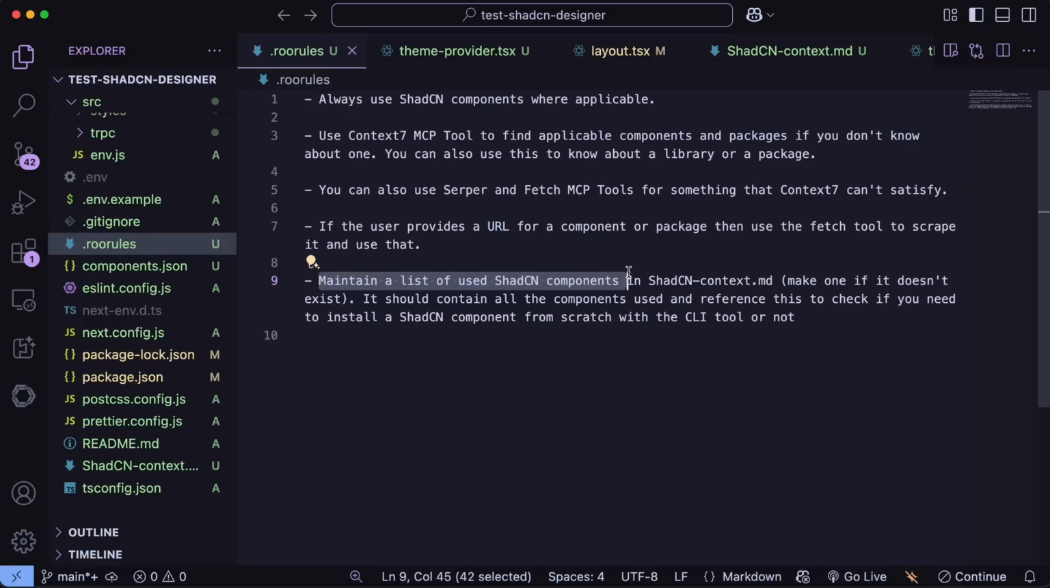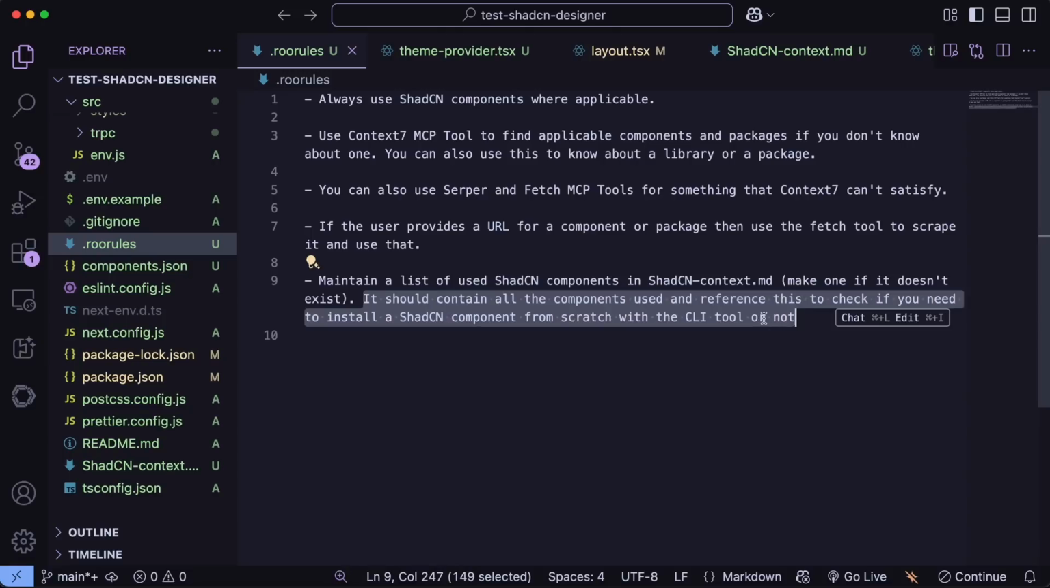I also ask it to maintain a list of ShadCN components that it has used up until now so that it knows when not to reinstall an already installed component and tries to use the components that already exist, for which new ones are not required. So, this is also cool. Now let me show you how this works.